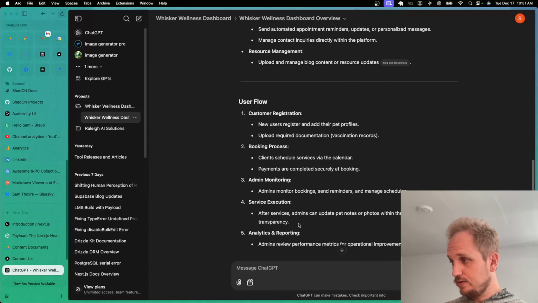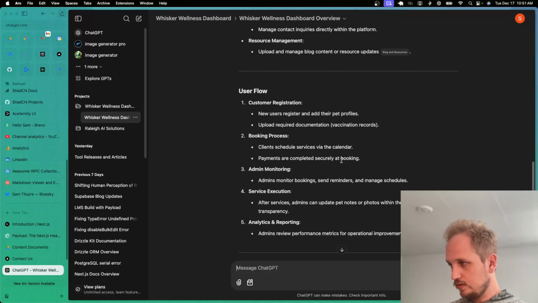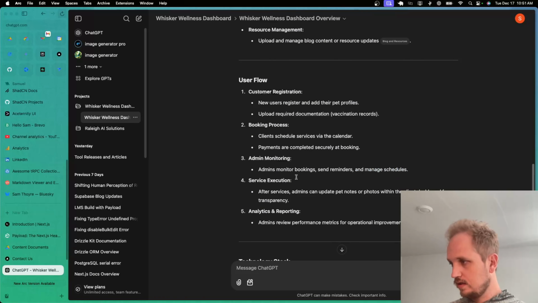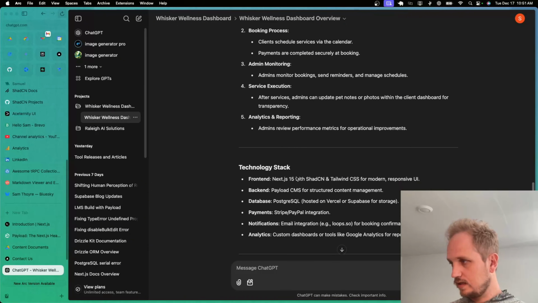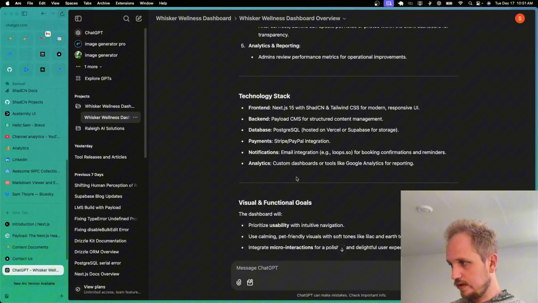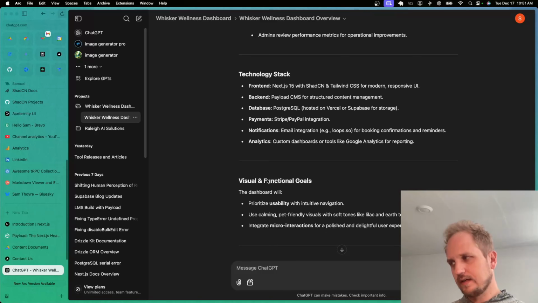We also have a user flow. So customer registration, new users register and add their pet profiles, upload required documentation, booking process, admin monitoring, service execution, analytics and reporting. I think I already have an email integration on the front end.